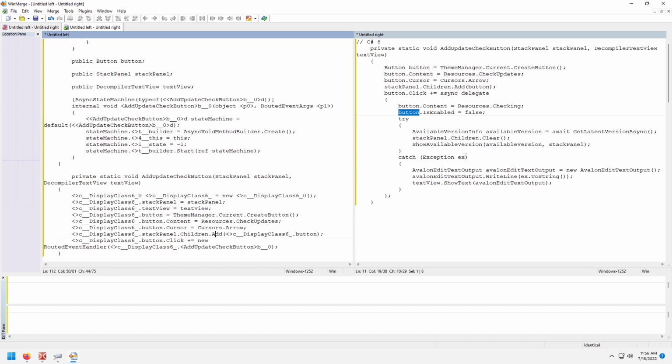Okay. So we have stackPanel.Children.Clear, which is where ShowAvailableVersion... There's no such thing. Okay, so the anonymous function is in fact what? AsyncStateMachine. There's an attribute that I did not know existed.